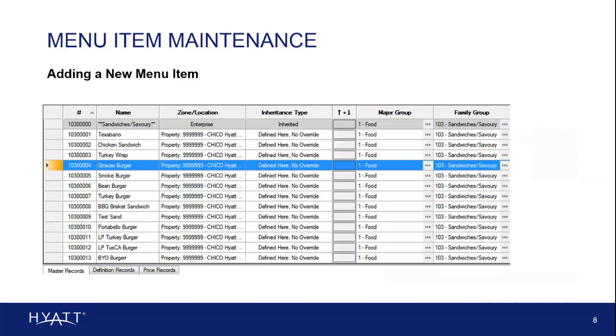And lastly, today I'd like to wrap up by showing how to add a new menu item in a basic example using a property level menu item master definition and price and using a template. So in this example, I'd like to add a new burger. We'll call it a test burger. And I want to find an item, probably by using that filter function, that does exactly the same thing that I want this new one to do.